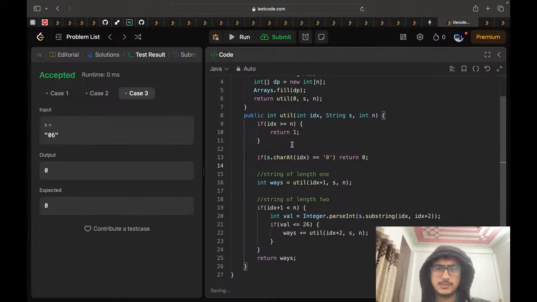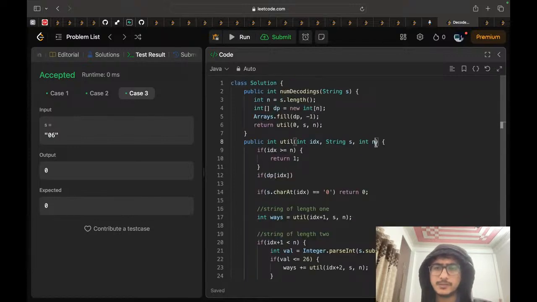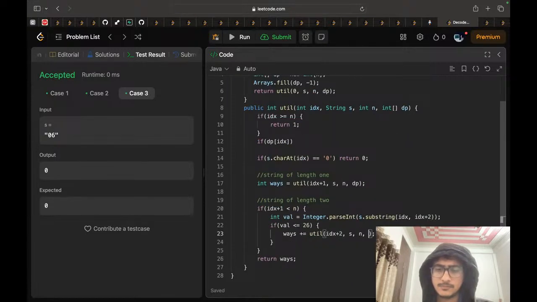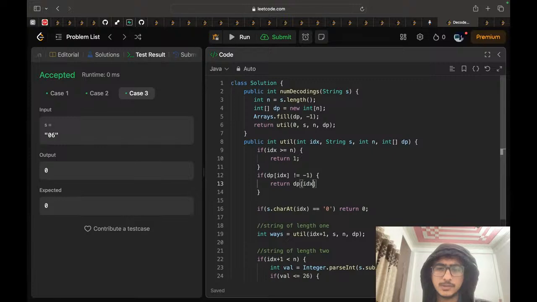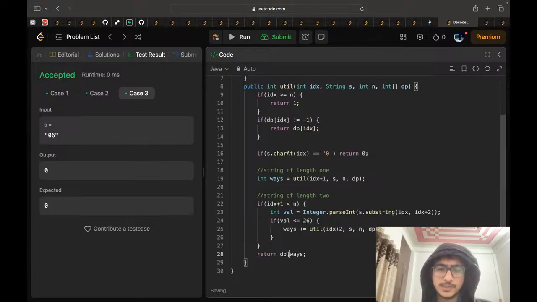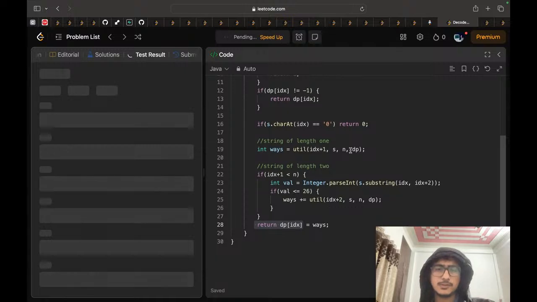We can put the condition here: we fill dp with -1 and pass the dp variable in our function call, wherever we are calling the function. We can check if we have already solved this problem for this particular index. If the value is not -1, we can return the answer stored in dp, and at the end we can add that answer to our dp. So I think memoization will work this way.